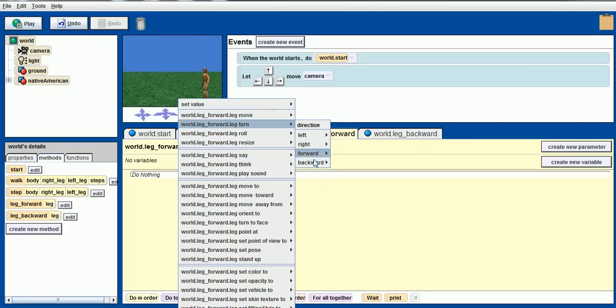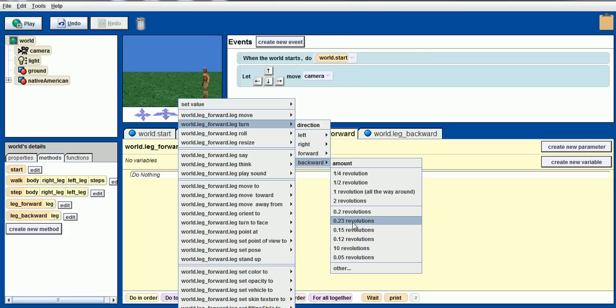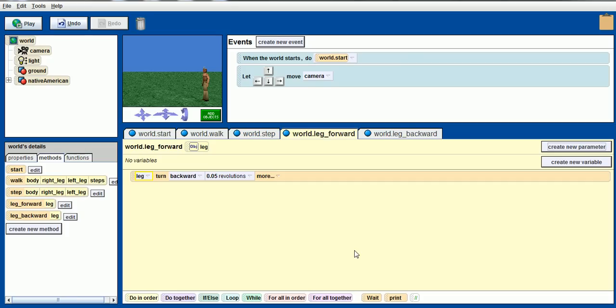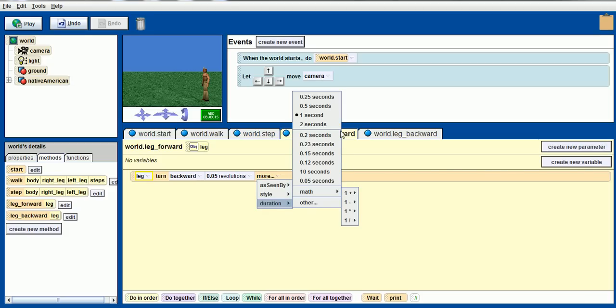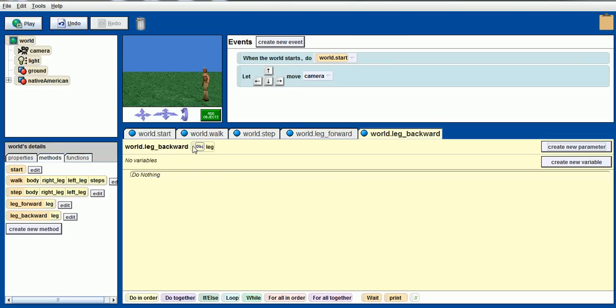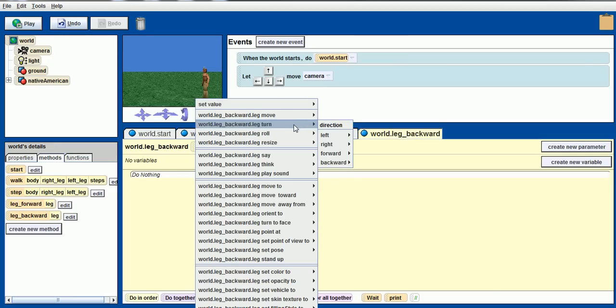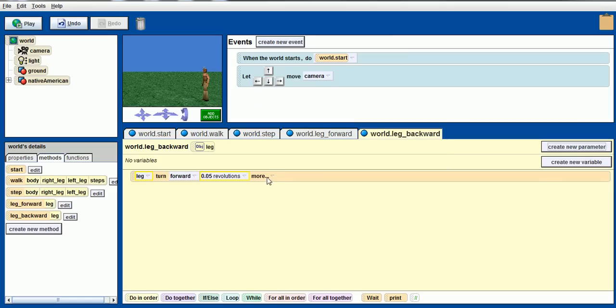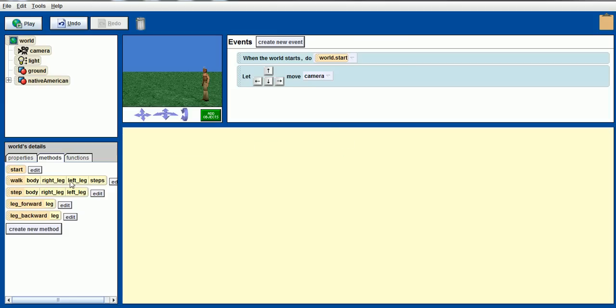Leg will turn backward by 0.05 revolutions. Yeah, forward should be backward and backward should be forward. In, let's say, 0.2 seconds. Okay. Well, leg backward will be the exact opposite, so forward, same amount of revolutions and time. So these two are done, and I shouldn't have clicked that. Okay.